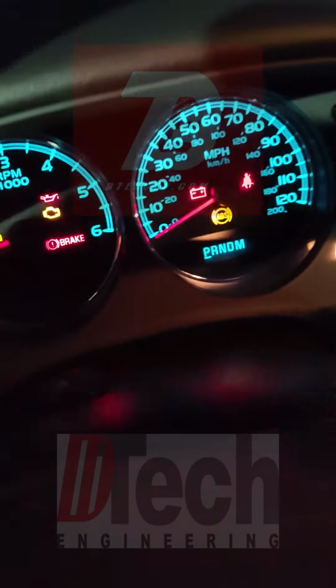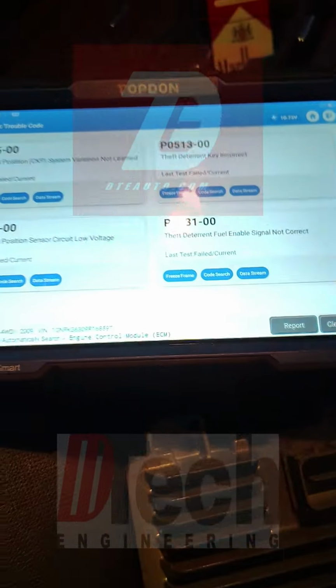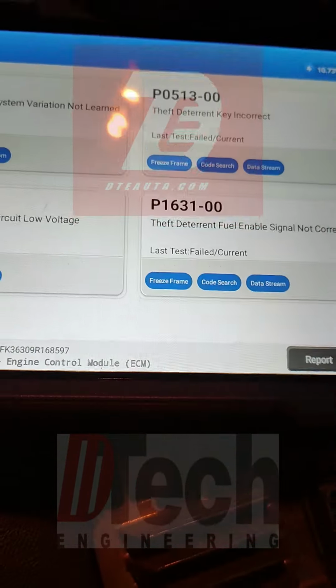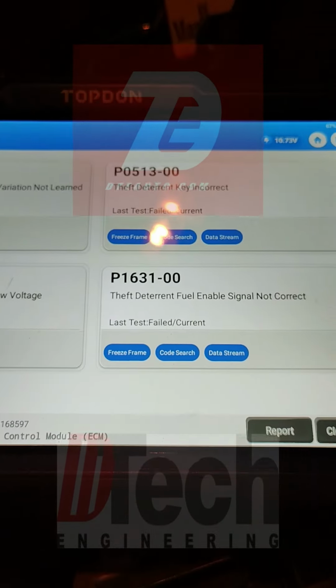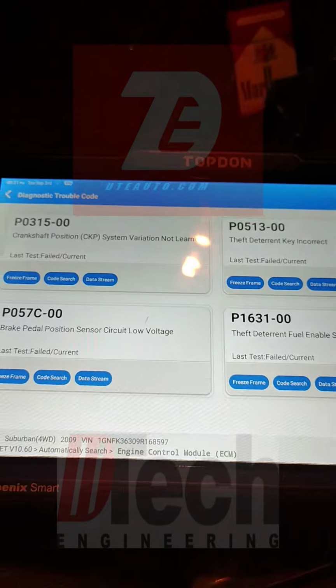But right now, having these, I bet we're not going to start. Yeah, so it's not going to start. We're having mobilizer security discrepancies right now. So let me see what we can do.